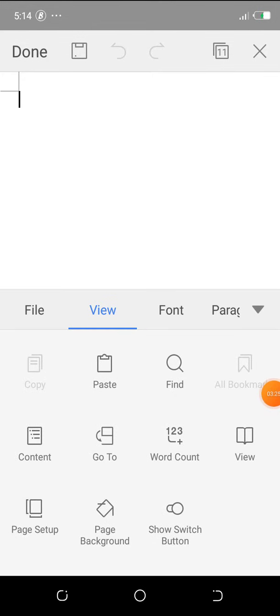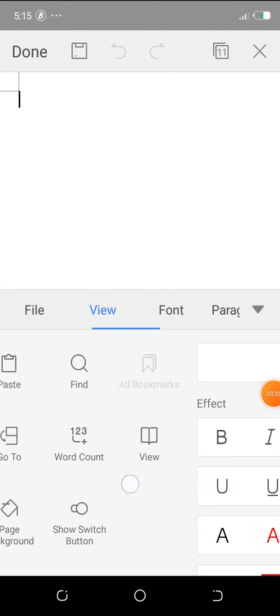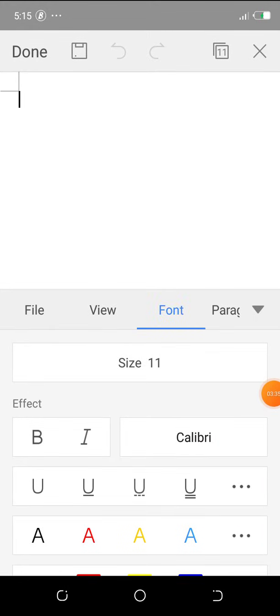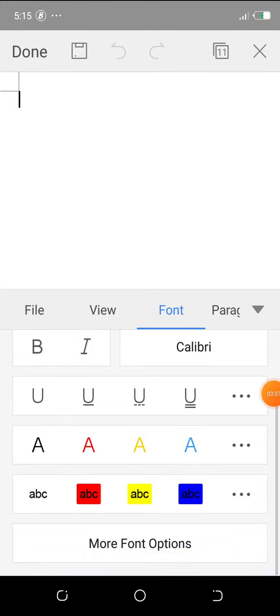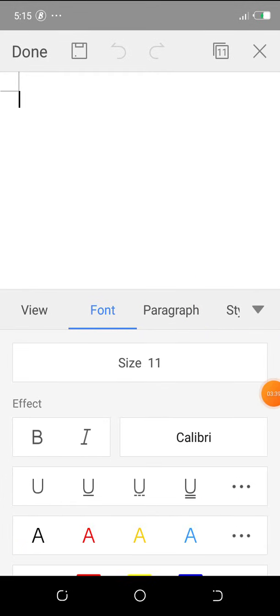If you want to check your word count, you click on this. If you want to change the page background, you click on this. If you want to do your page setup, you click on this, and all that. But basically, when you are writing, these are some of the tools, most of the tools you'll be using.